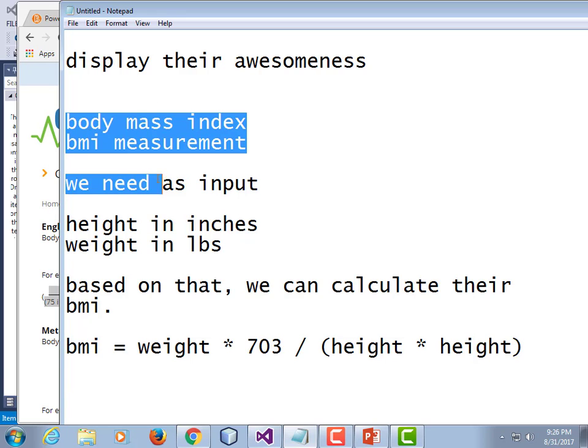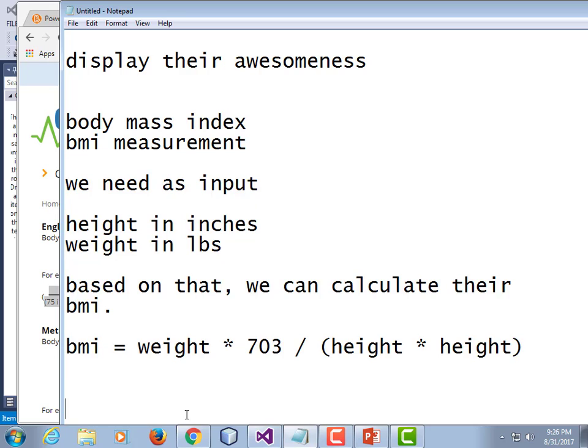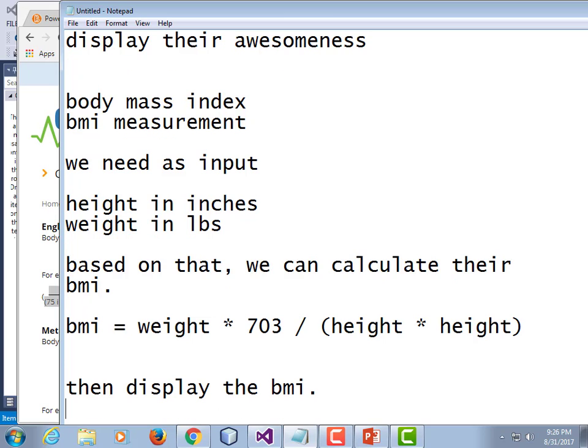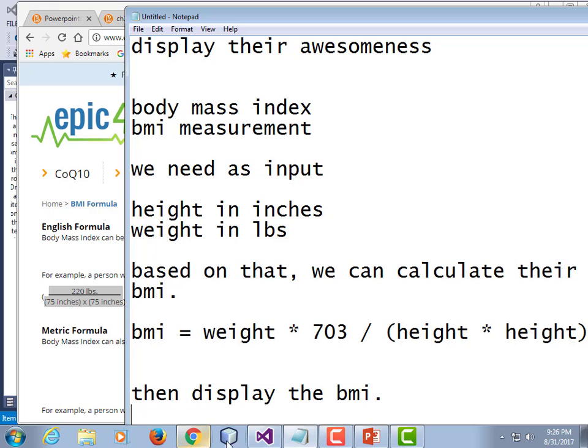So this is what our program is going to do. It's going to be pretty similar to the other one. Once we calculate the BMI, we're going to display the BMI. Very similar to the other one, except it's not as absurd as multiplying their height by their age. So let's start a new section.